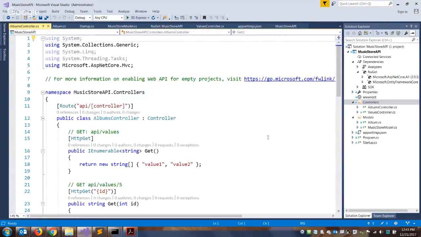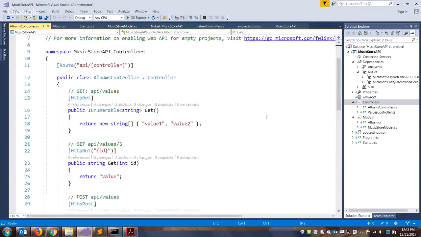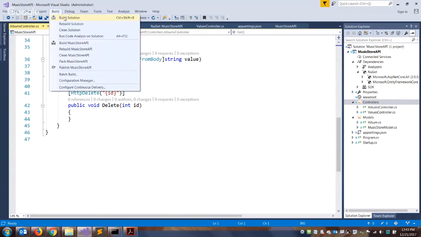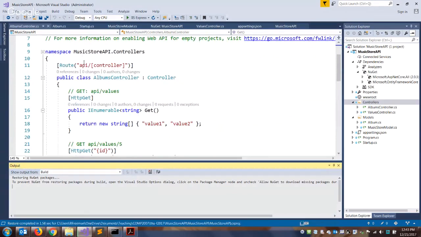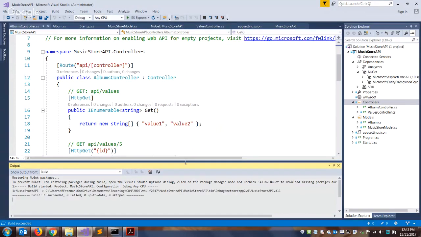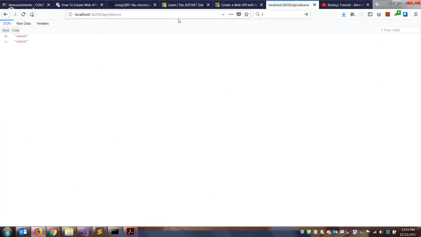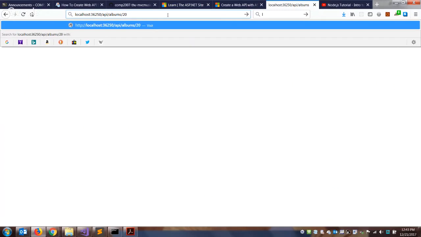So it will scaffold out our 5 methods: 2 gets, a post, a put, and a delete. So if we build, we should be able to hit the URL API/albums, and right now it's going to give us exactly the same as our dummy values controller. So if I go to API/albums, it'll give me value 1 and value 2. If I put in some kind of number here, it just prints out the word value back as a string.